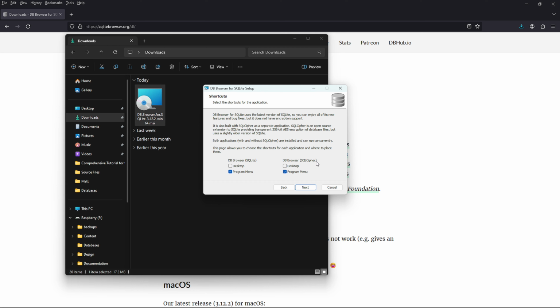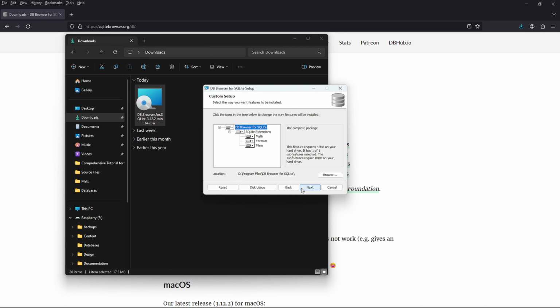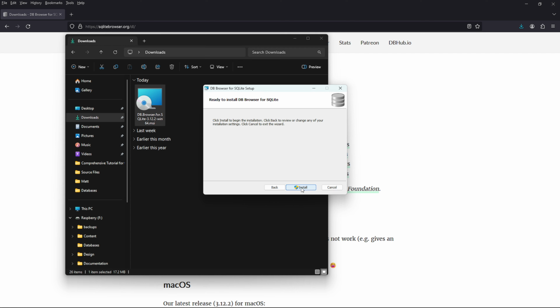Now it's going to install two applications that run concurrently, as the information here says. It'll install SQLite, but then it'll install this extension that encrypts the database files. So we want to make your selections here and then click next. And it basically wants to know what features you want to add, and I normally just use the defaults and click next and then click install.